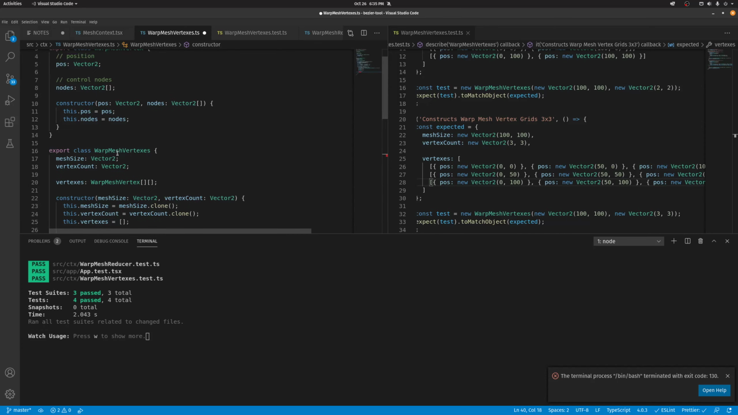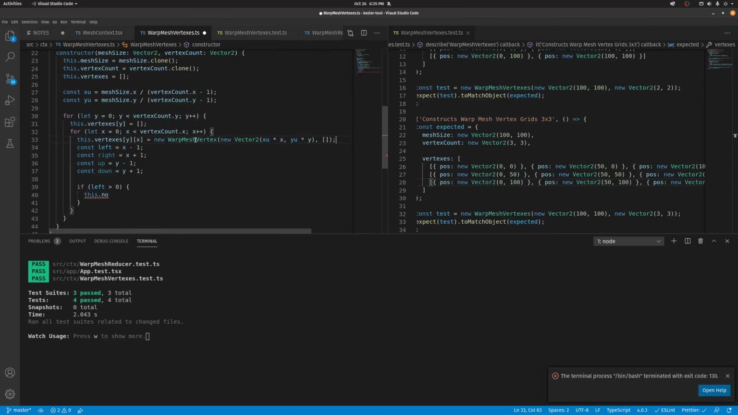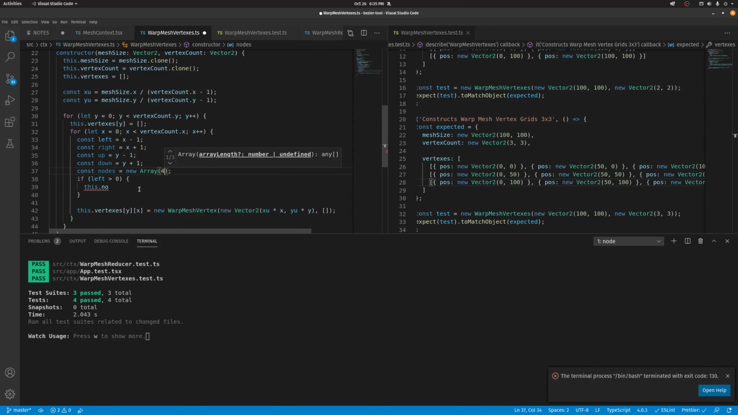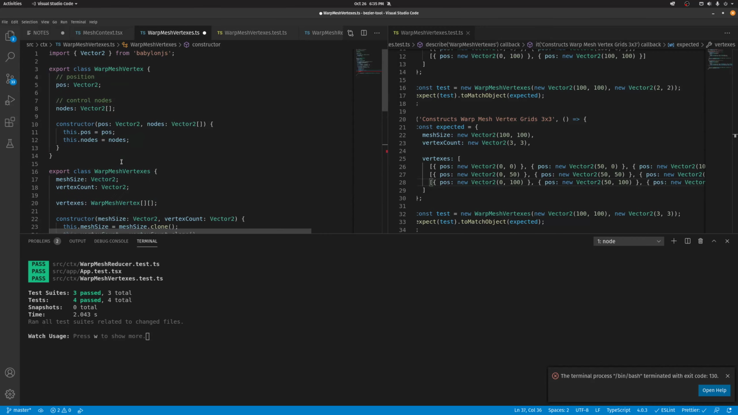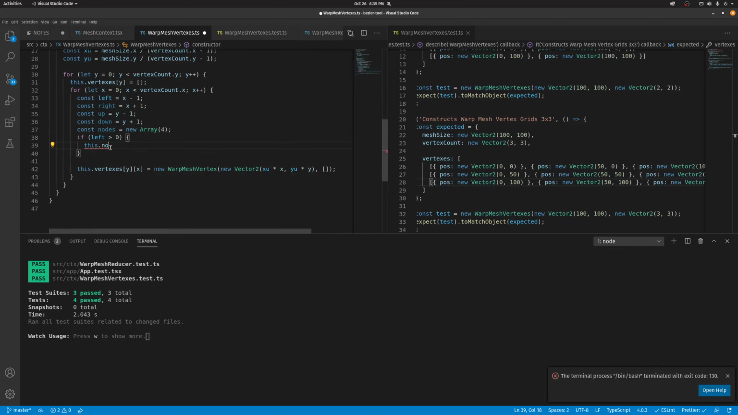There is a list of nodes that are attached to each warp mesh vertex. So I actually have to create these nodes before I create the warp mesh vertex. And I can say const nodes equals this. Now the nodes is actually going to be a fixed length array of 4 elements. And so up, down, left, right is how they'll be defined. I should define an enum for the array. At the moment, I'm not going to worry about it. I'm just going to put the items into the array as necessary.